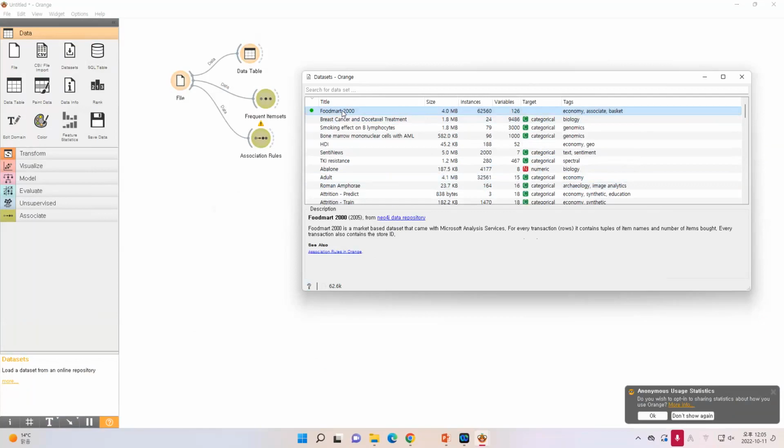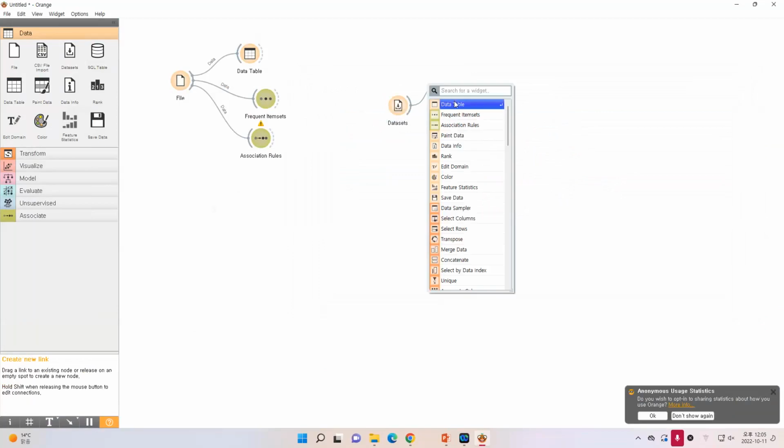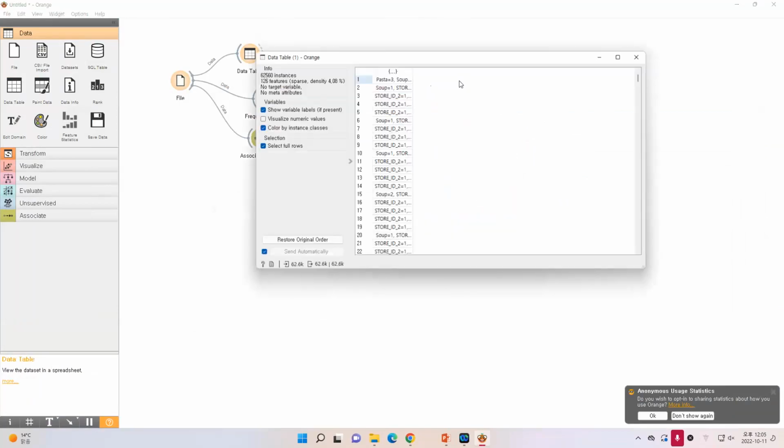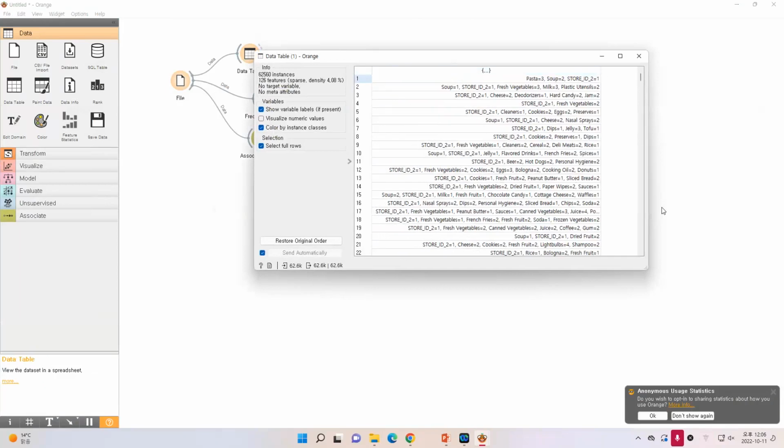You can double click on this one, and once you click this, you can use this data set. You can see this is green color. When it is showing green, you can use it for your analysis. Let me just use the data table. So this is the data. We have 62,000 instances.